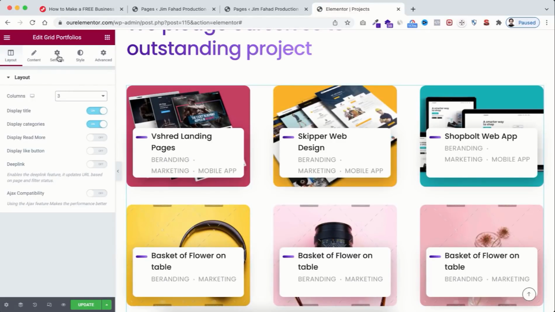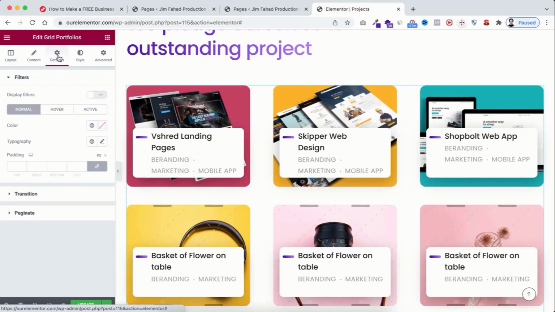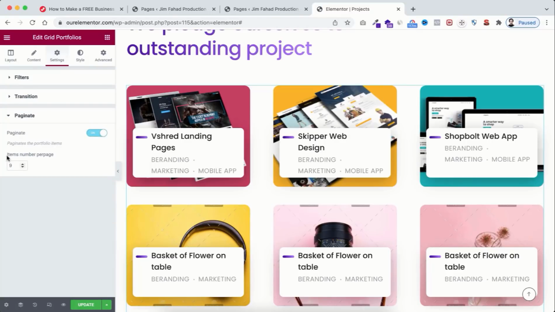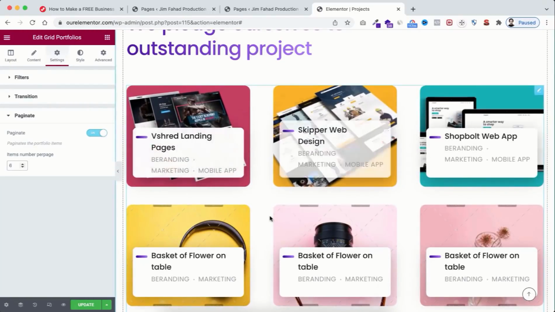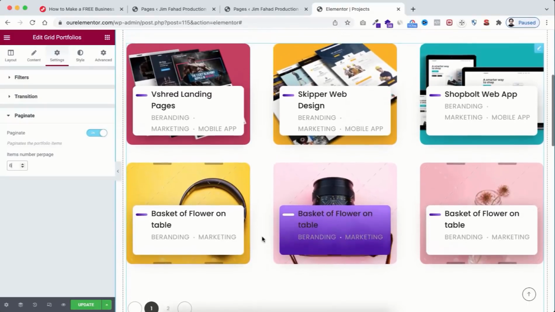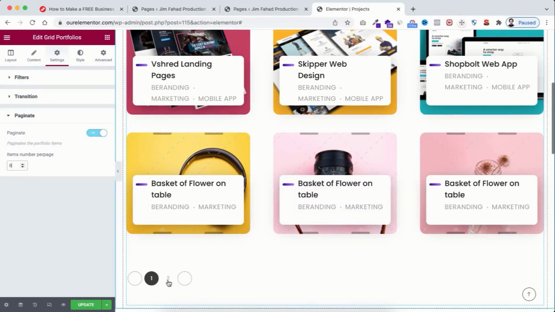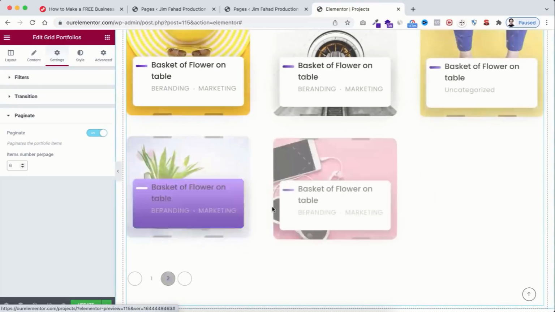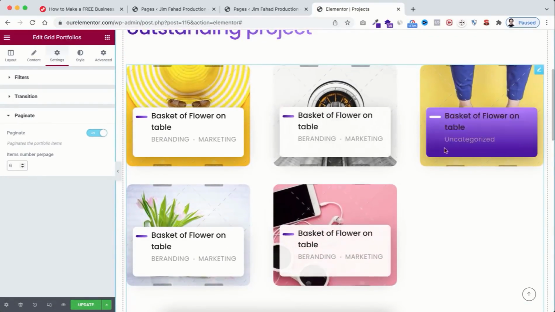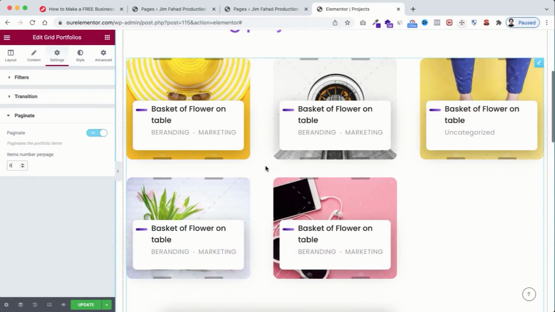Alright, let's now go to the settings tab, and here I want to show you another thing. If we open the paginate option, you see it's set to items number per page 9, but instead of 9 I want to set it to 6. So here on the first screen we can see the 6 portfolios. Then if we click on this 2, we're going to the next page and we can see the rest of the portfolios. To me it looks perfect.